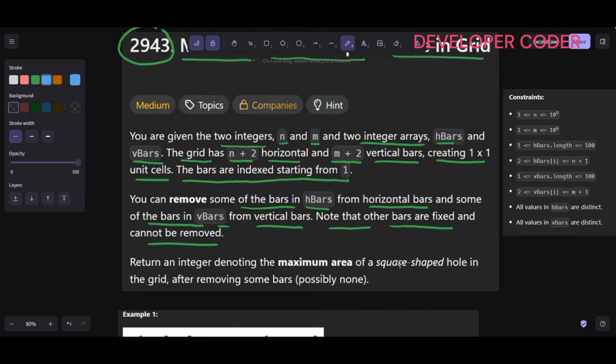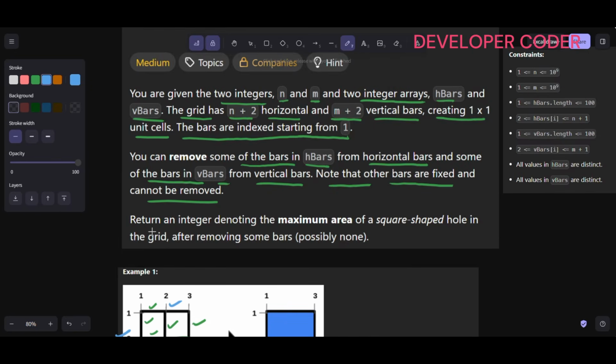From V bars I can only remove this and this. That's it. After this, we have to return an integer denoting the maximum area of a square shaped hole in the grid after removing some bars, possibly none. So we have to remove some bars and we have to return an integer which is going to denote the maximum area of a square shaped hole.